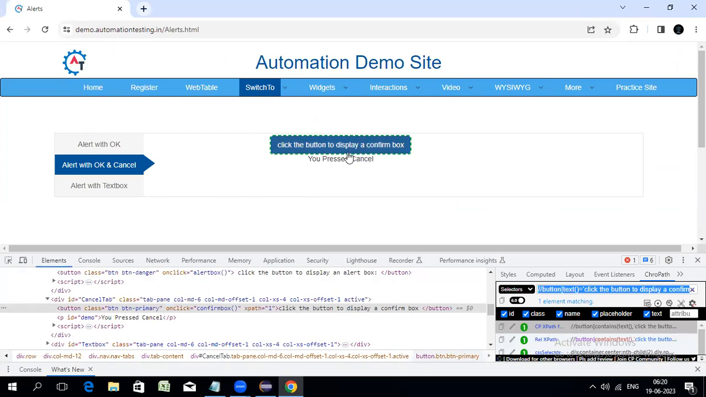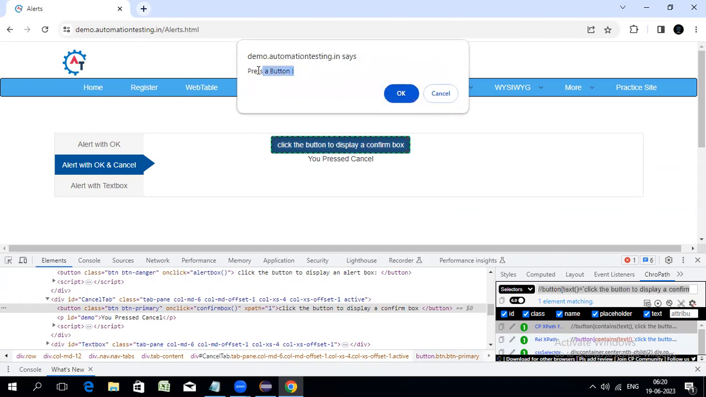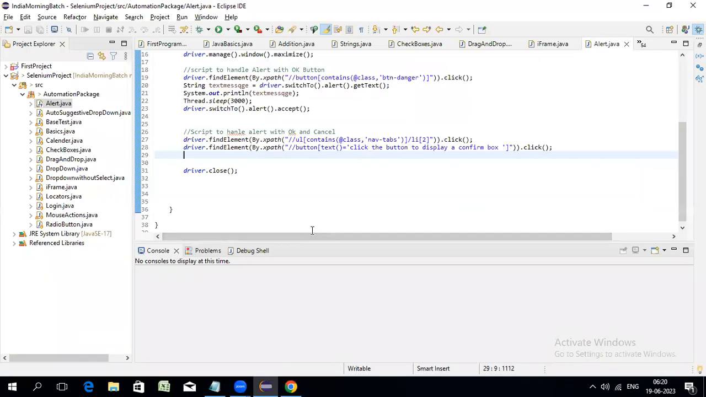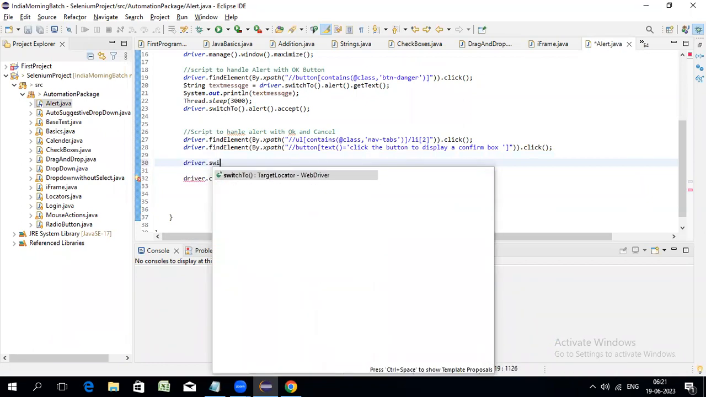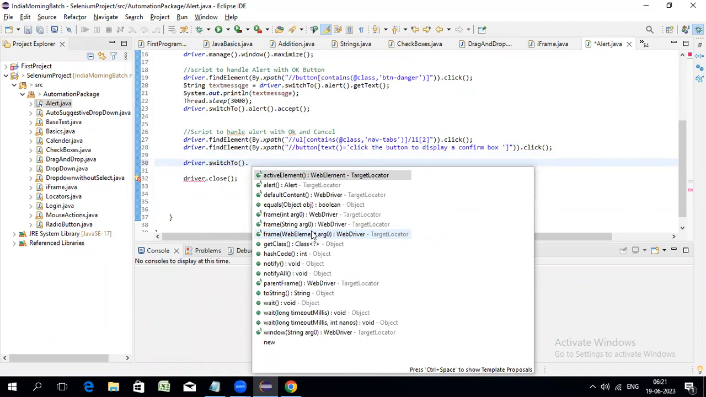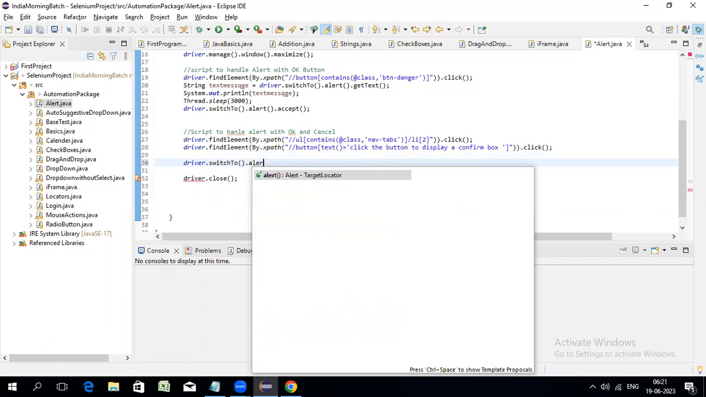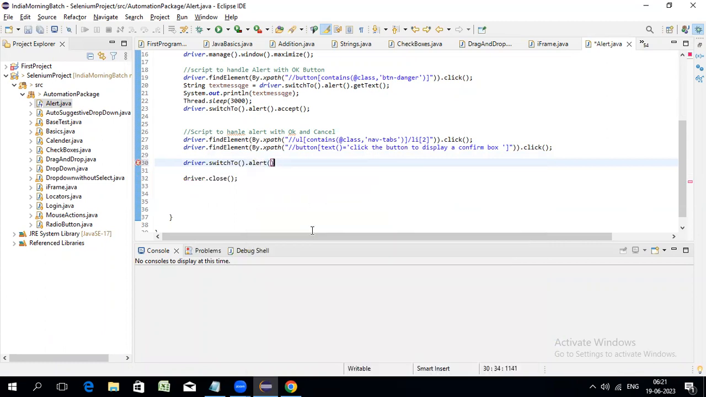Okay, so now what I will do, I will click here. After that I can get this text. How to get this text? driver.switchTo. Alert. Why alert? Because we have an alert giving the pop-up, right? Focus on the alert. Exactly. So now the driver has to change his focus to the alert. alert.getText, because I want to get the text on the alert.